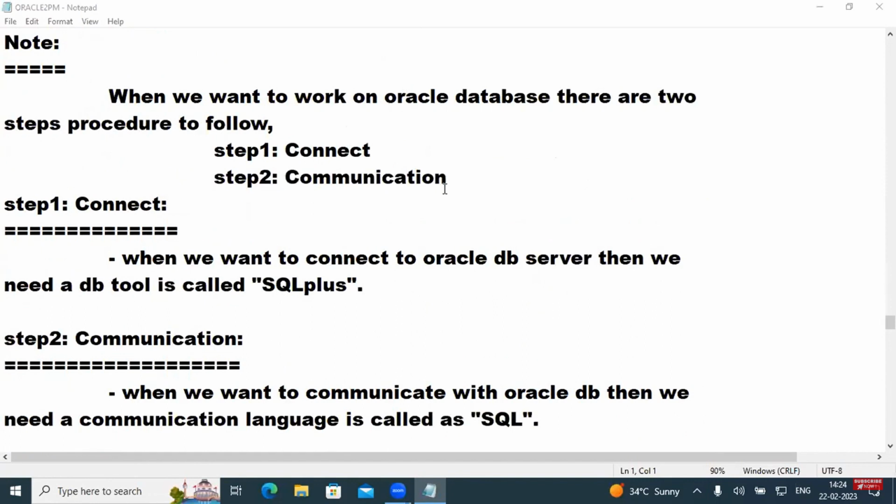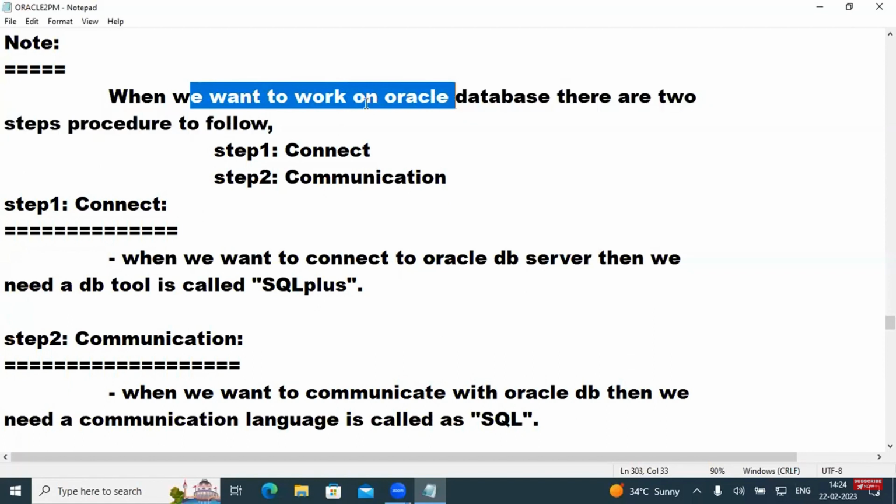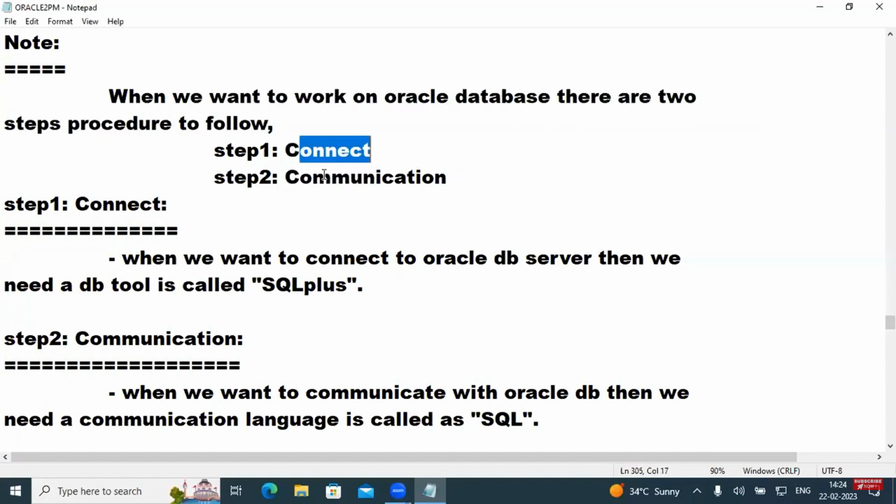So after the installation was successfully completed, once you install your software in your system, when we work on an Oracle database, there are two steps we need to follow. There are two kinds of procedures. First, a connectivity procedure. First we need to connect, and the second one is communication. So for connectivity, what is required, we discussed in the last session.